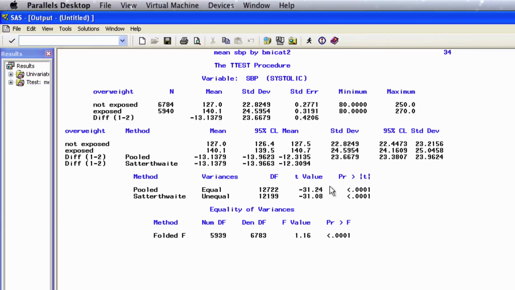If you want to determine which variance to use, you can use the equality of variances information below. In large sample sizes, oftentimes the t-values will be very similar and it's fairly irrelevant which you use, but to be technically correct, SAS by default provides information on equality of variances where it does a statistical test to determine whether or not the variance of the mean is the same in each level of the exposure variable.